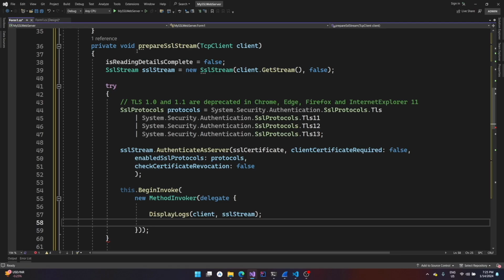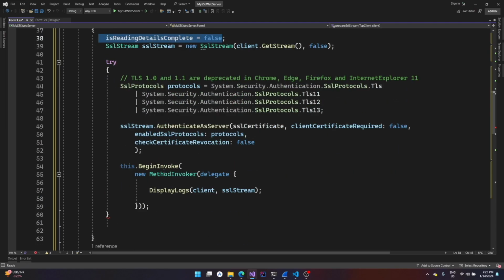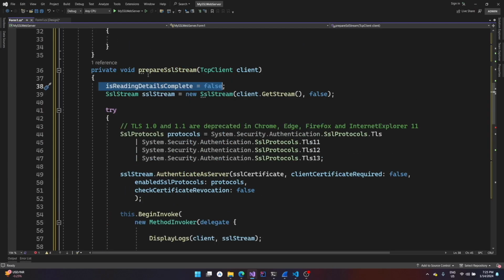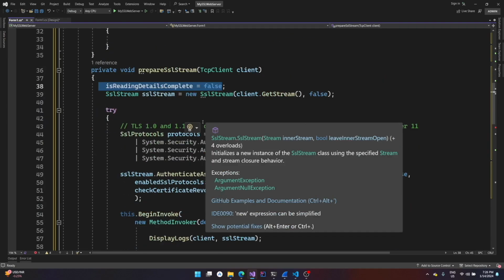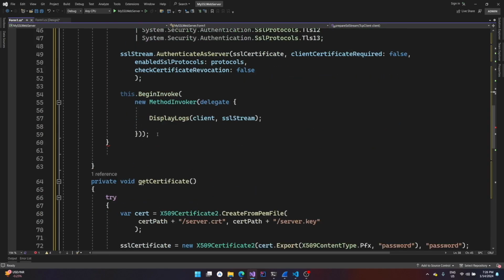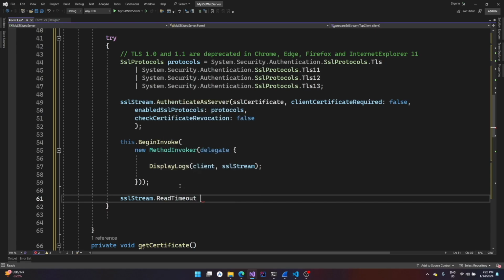Once the displaying is done, this is where this variable, reading details complete, will come in handy, because as we are on different threads, when you call this function, the other thread will continue to execute in parallel, after which it will close the SSL stream. For preventing that, we are using this particular variable before closing the SSL stream and the client connection. We'll do the implementation of this method later, but for the time being we'll just keep it there and continue with the remaining implementation.